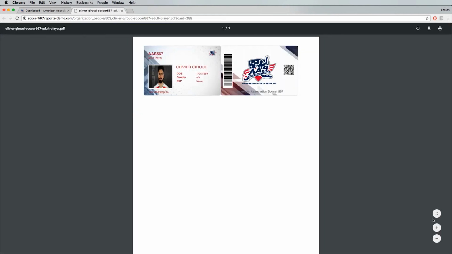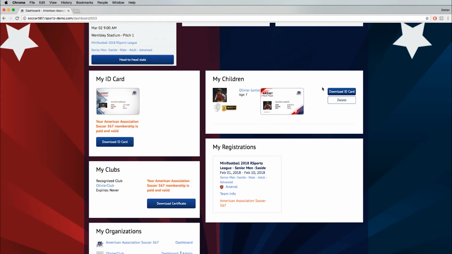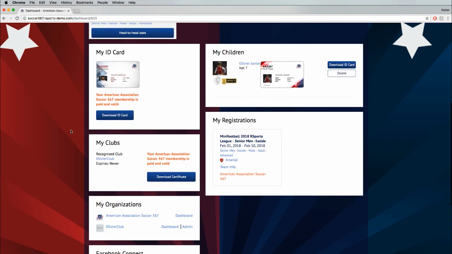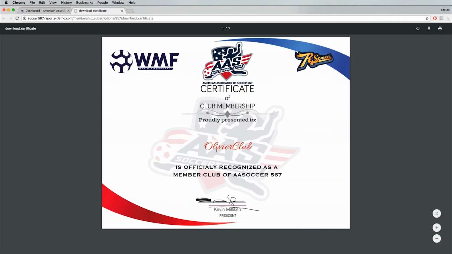The ID card includes the barcode lookup code for this specific athlete, as well as a QR lookup code for his athlete profile. On his dashboard, he also can see his children and can download their ID cards and their preferences as well. He owns a club. He has registered a club through us. With a click, he can see his club's certificate to download it, with the real-time information regarding the club's name and when that club membership will expire. Also, he has access to a similar tool set as league leaders.